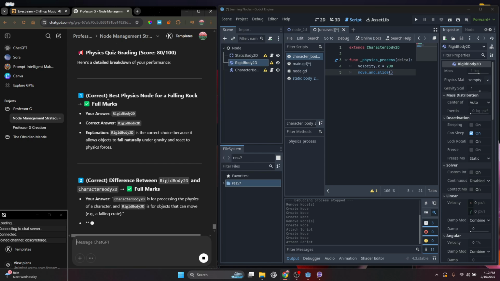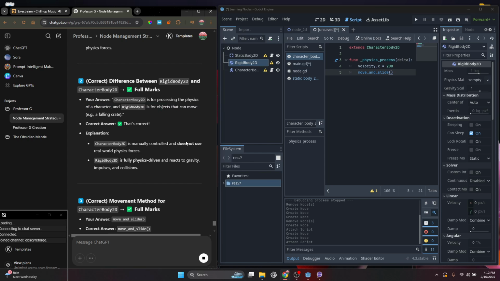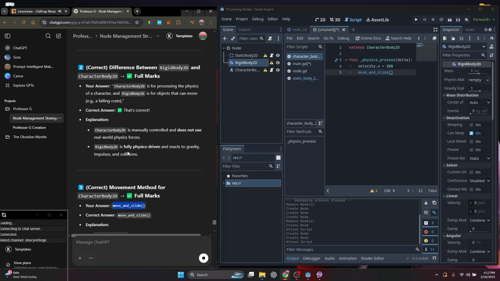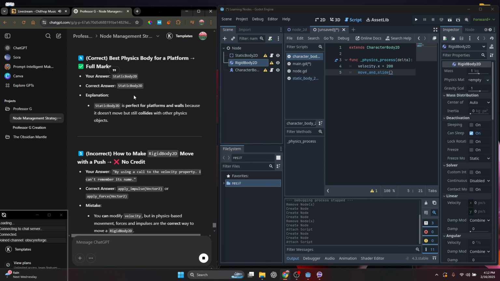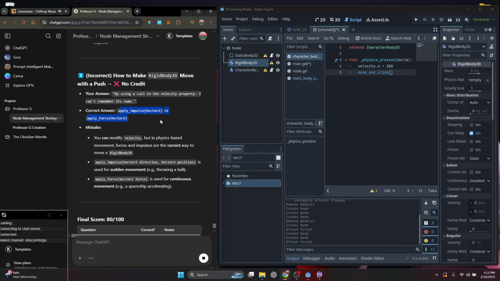Okay. So we were correct on the first question, rigid body, simple enough. Correct on the differentiation between rigid body and character 2D. Character 2D is for processing the physics of the character, and rigid body is for objects that can move. Easy enough. Move and slide, that was kind of a cheat, but that's not too bad. It just happened to be in the top box. Our static body, that was simple enough. And apply impulse vectors, we had remembered this from before.